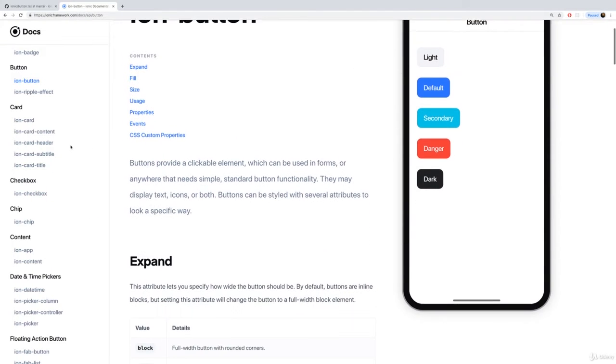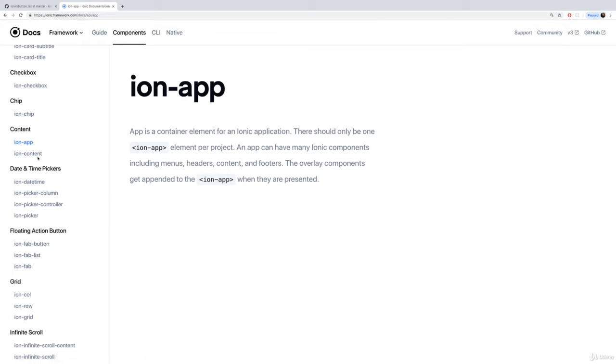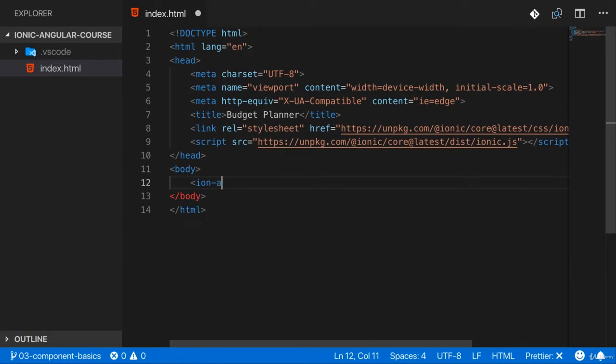Now, for this, if we have a look at the official docs, this Ion app and Ion content here is important. Ion app should always wrap your entire Ionic app, and this basically just ensures that some general stylings and behaviors are set. So we can already do that. We can add Ion app in here, and we only use this once per HTML file, you could say. Or later, if you use Angular, which all runs on one and the same single page, one HTML file, you only use it as a global wrapper in your root component. You never use this anywhere else.